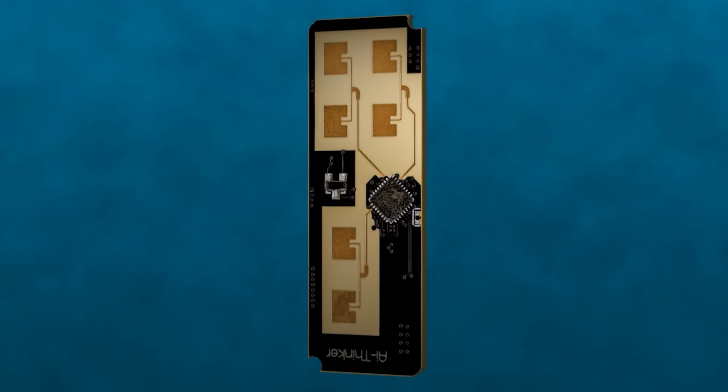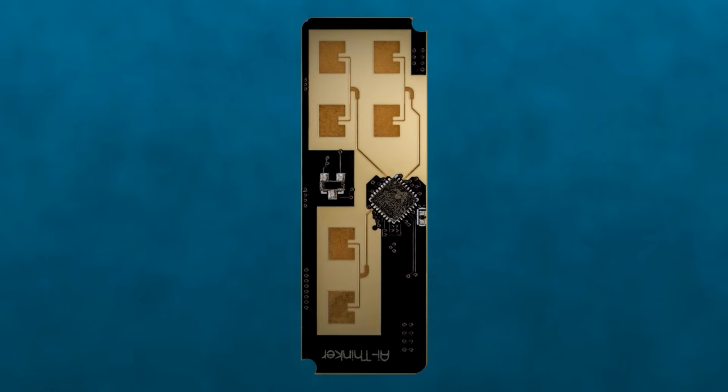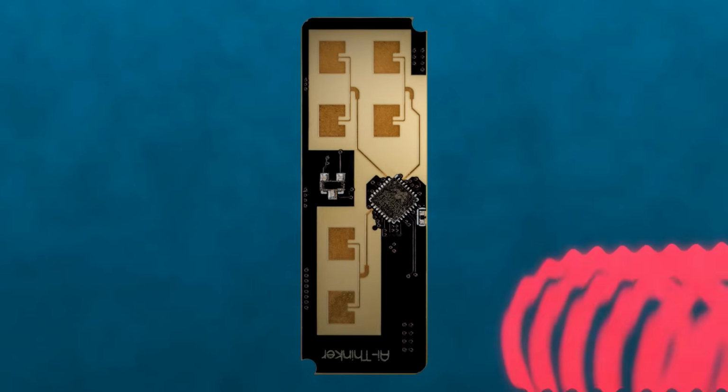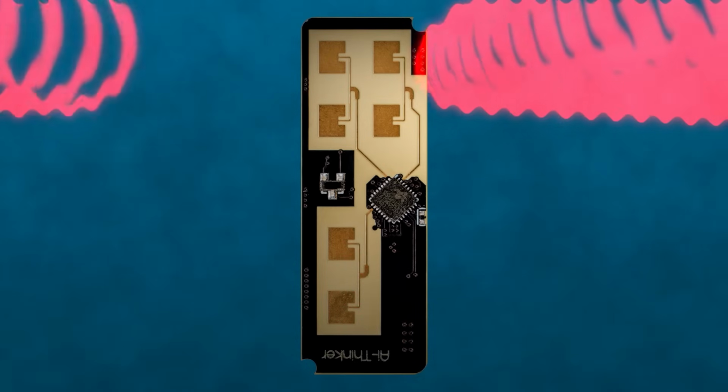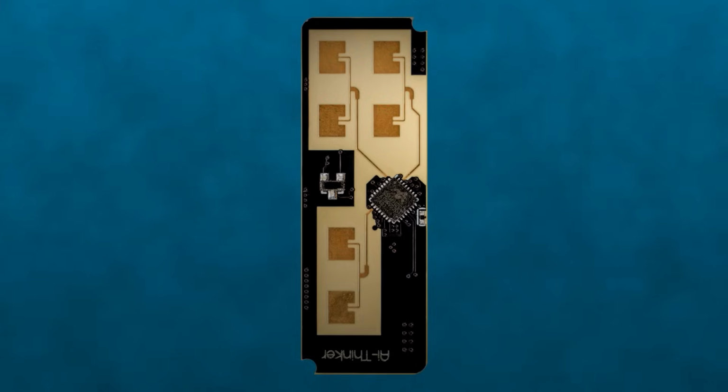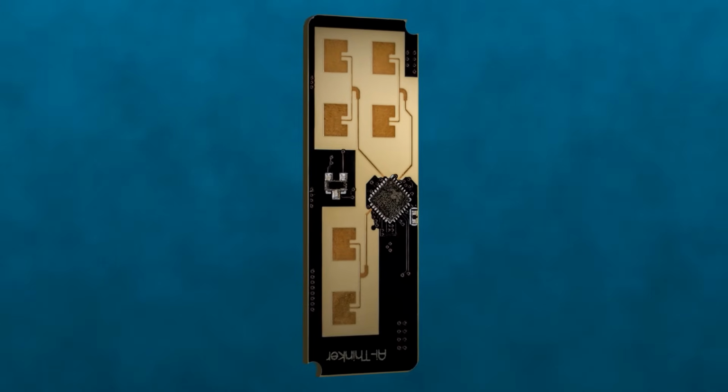On top of that, it has two receiver antennas on it that are used to detect the angle of the thing that's reflecting it. If you can imagine the reflection coming back at an angle, it's going to hit one of these before it hits the other side.